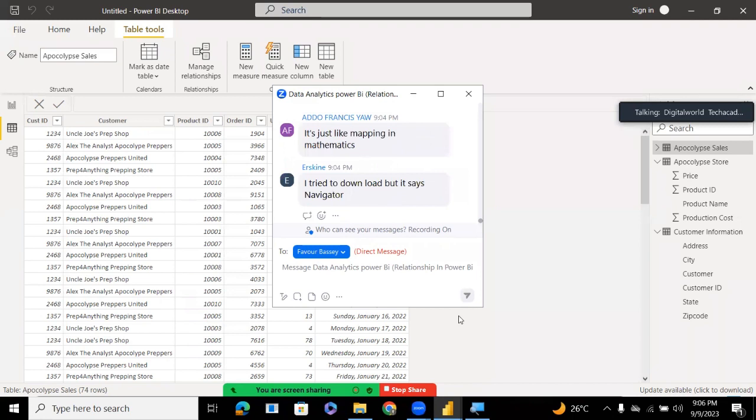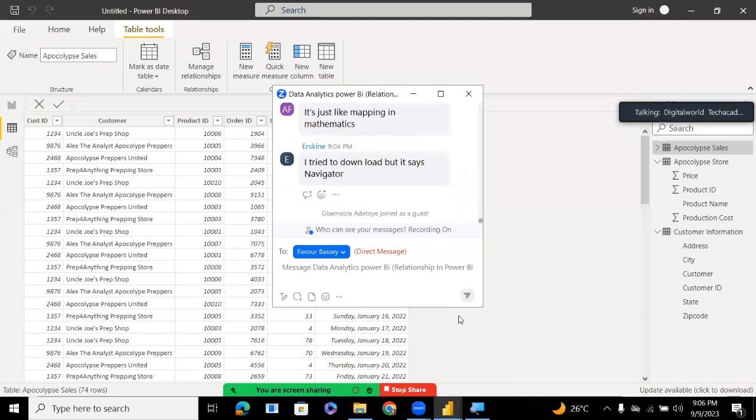Is it just like mapping in mathematics? Yes, because if you are mapping through something, if you have that same thing, but you have 2 tables and you have the same thing in those 2 tables, but in one table you have some of those products duplicating itself, but it's still the same thing.